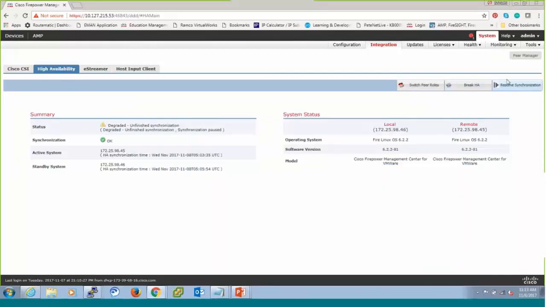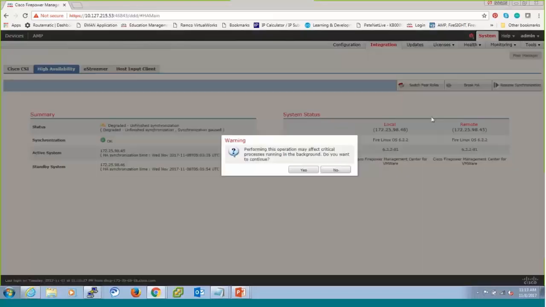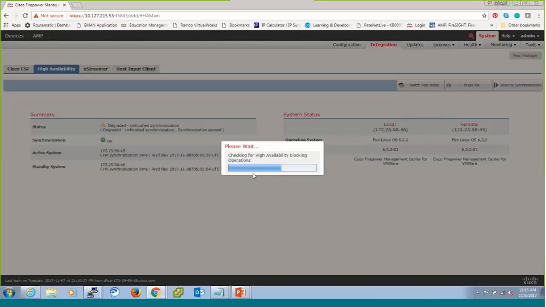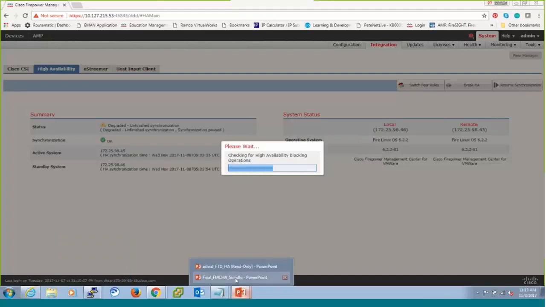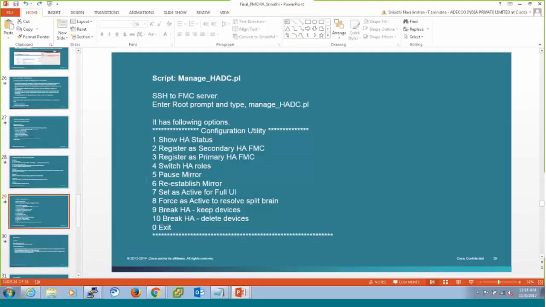So now the resume synchronization option is available only from the standby FMC, as we discussed before, because we ran the script to pause the synchronization on the standby FMC. So I can choose to resume the synchronization again, and this would start the sync between the FMCs in the active and the secondary units.